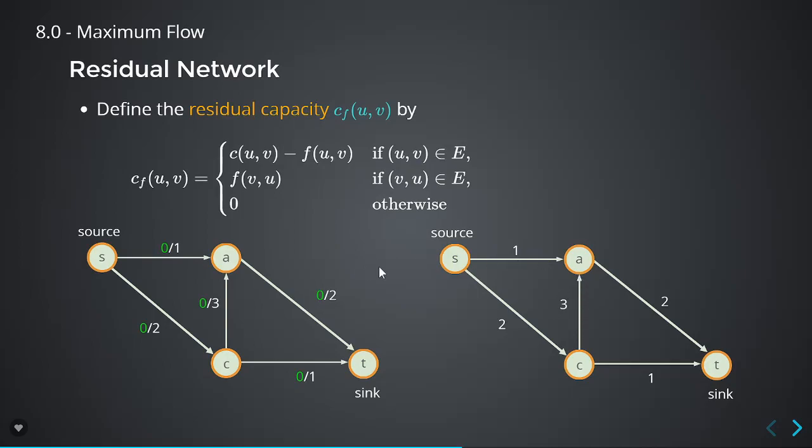If there is no edge going from C to A, well, let's say here, there's no edge going from A to C, then the residual capacity is just whatever flow you have on it.